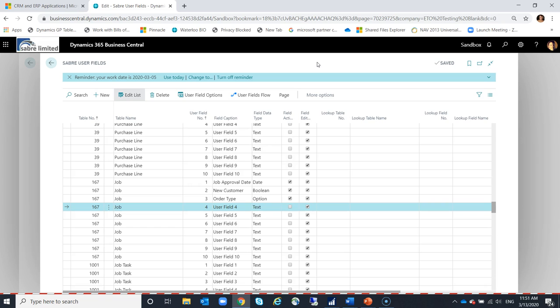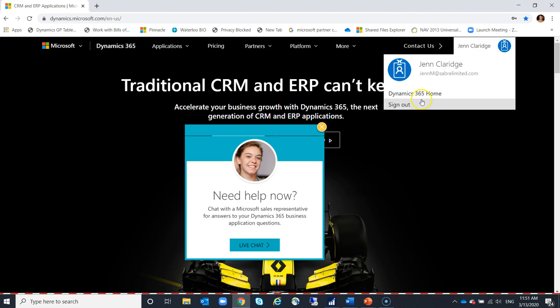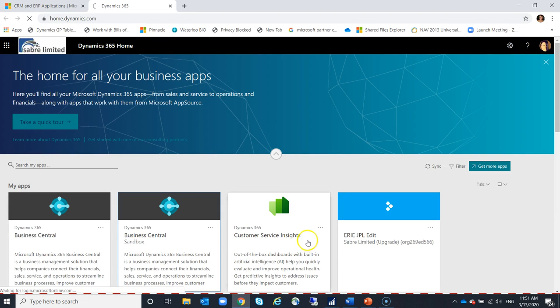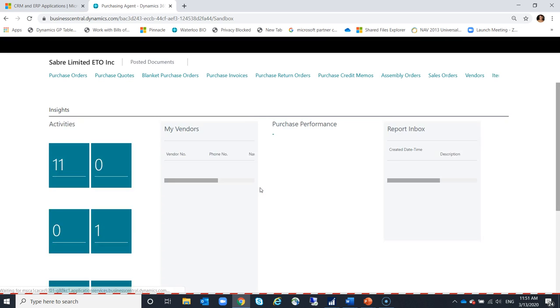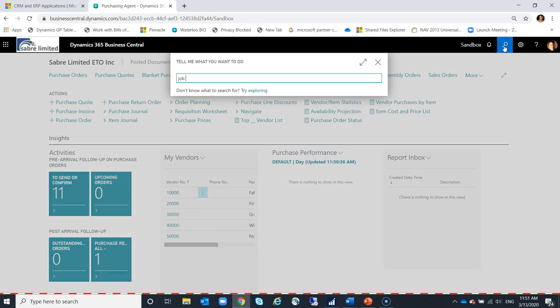Once you've gotten these enabled, you're going to have to close out of Business Central and then go back in. So now if we navigate to our jobs page, we should see these new user-defined fields and be able to interact with them.